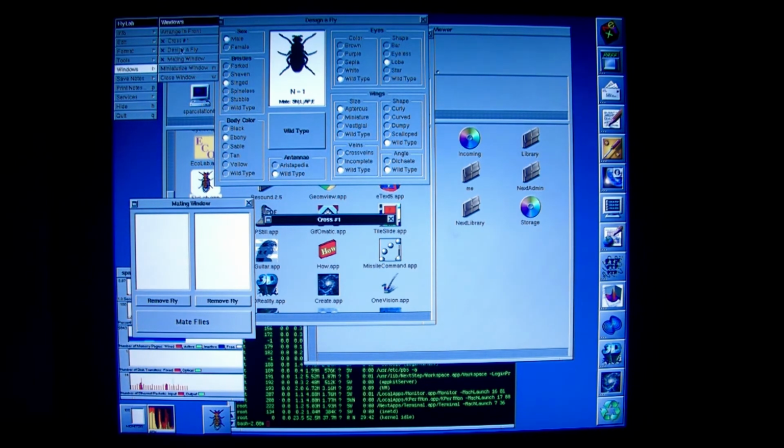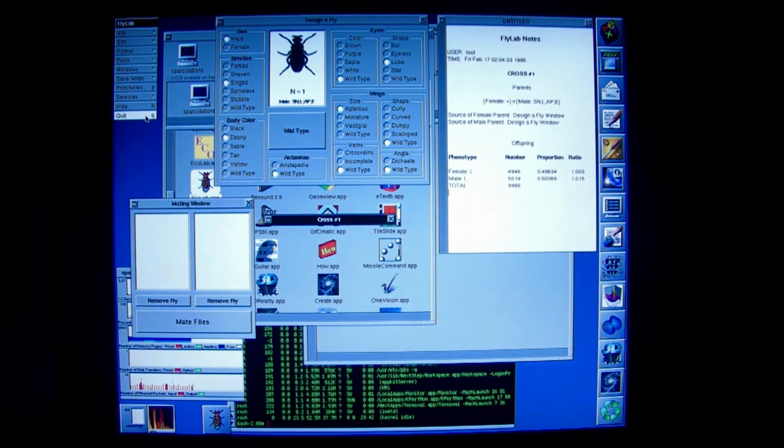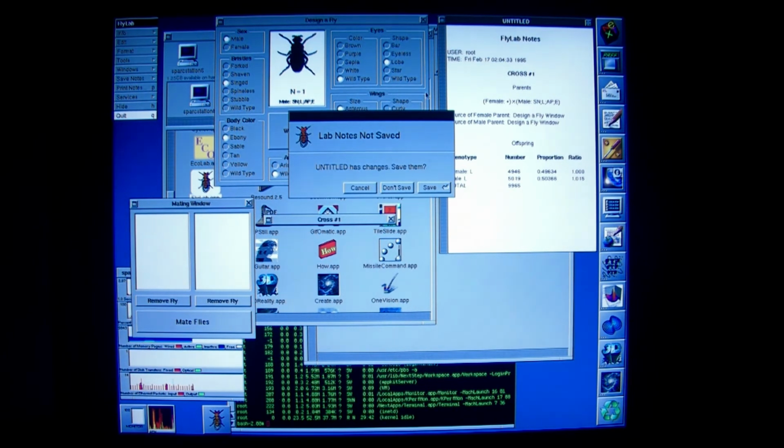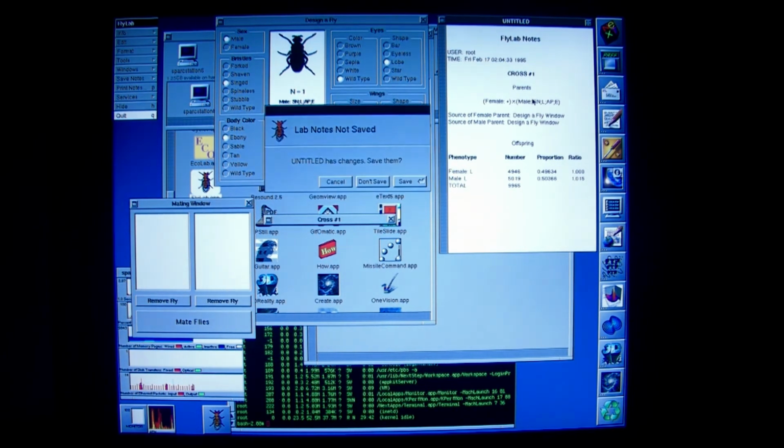Why did you break? What the hell? Okay. You know what? I don't care. Oh, what the hell is that? Something popped up. Interesting. So, yeah, if you want to pretend like you're mating some flies, this is the program for you.